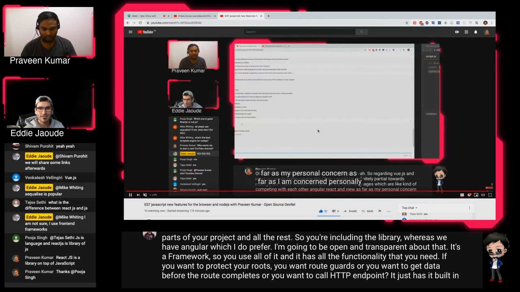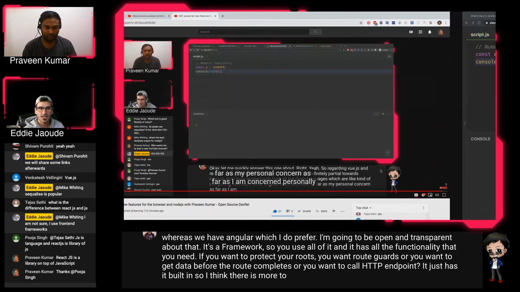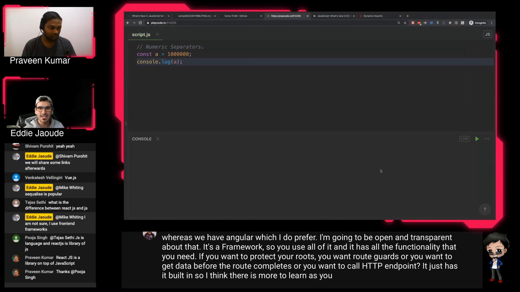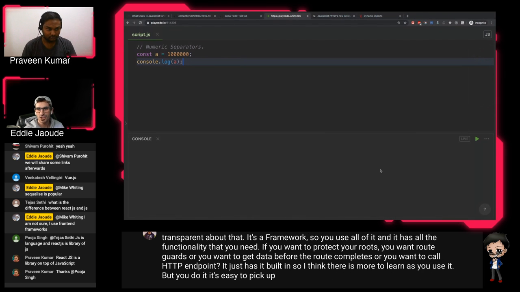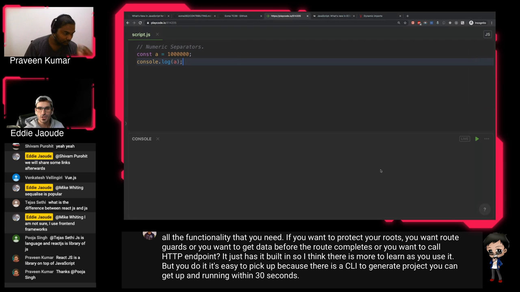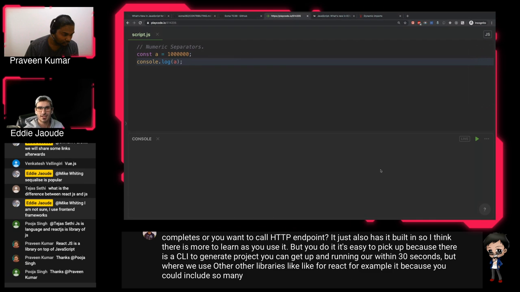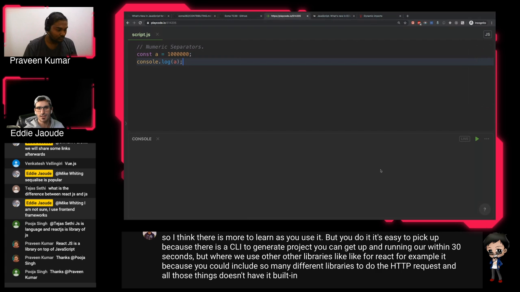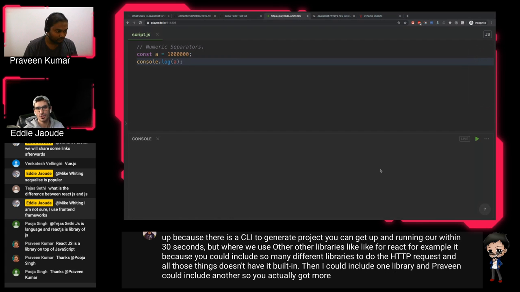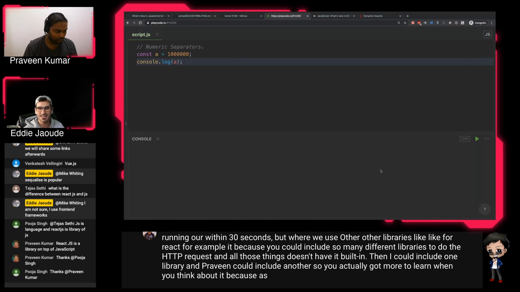So I think there is more to learn as you use it, but it's easy to pick up because there is a CLI to generate projects. You can get up and running within 30 seconds. But with React, because you could include so many different libraries to do the HTTP requests and all those things, it doesn't have it built in. I could include one library and Praveen could include another. So you actually have more to learn, because as you jump from project to project, there isn't a standard way of doing things.